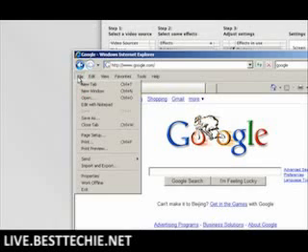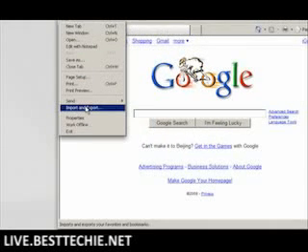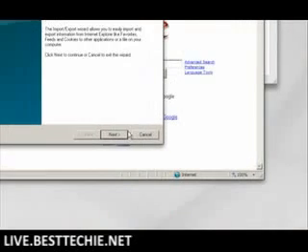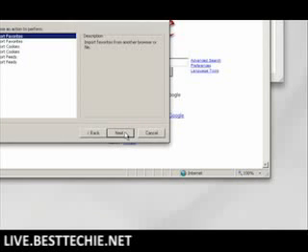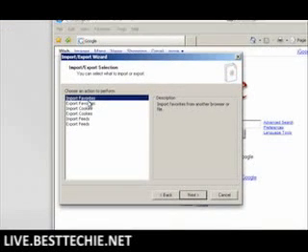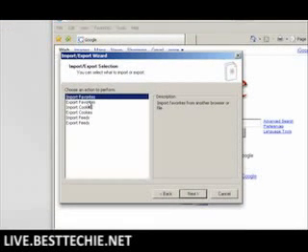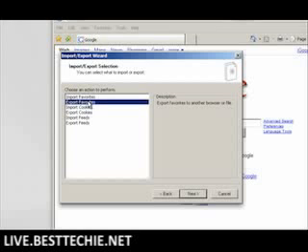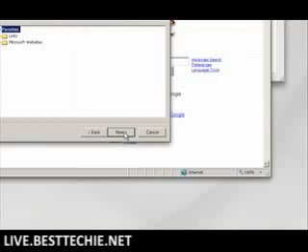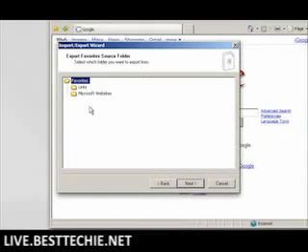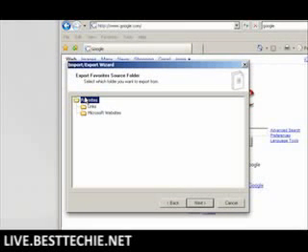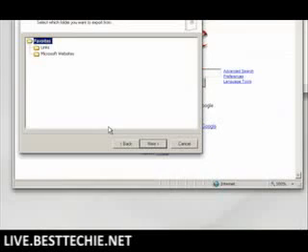We're going to go to File, Import and Export. And then you're going to click Next. And you see right here it says Import Favorites or Export Favorites. You can even do cookies and other feeds like RSS. So I'm going to export my favorites. Click Next. I don't have very many favorites in here, but you'll have all your favorites if you're using Internet Explorer. And you'll just click Next.